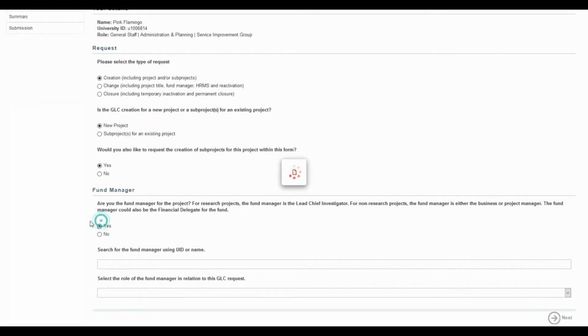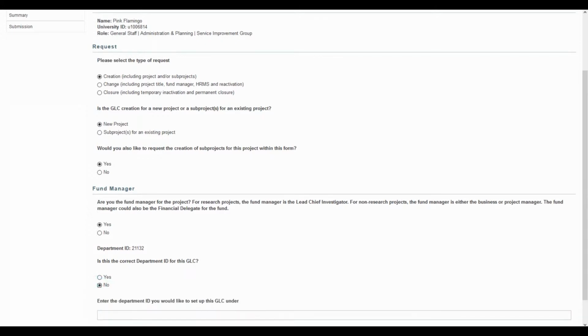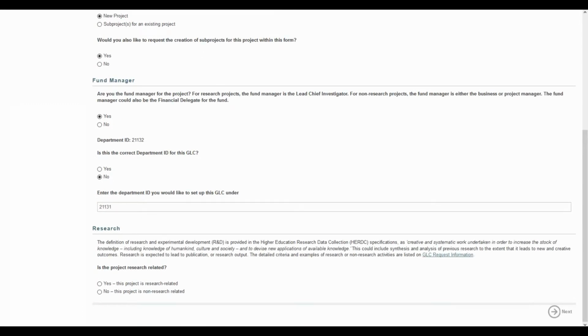The fund manager's department ID will be suggested as the department ID for this project. If this is incorrect, please enter the department ID under which you would like your new GLC to be set up. Please note that for research projects, the fund manager is the lead chief investigator.